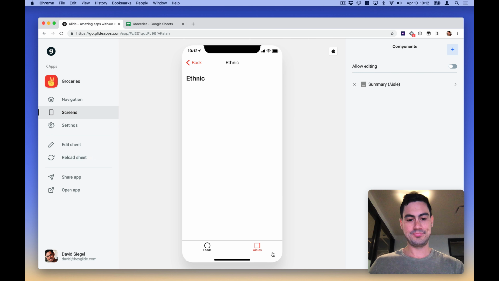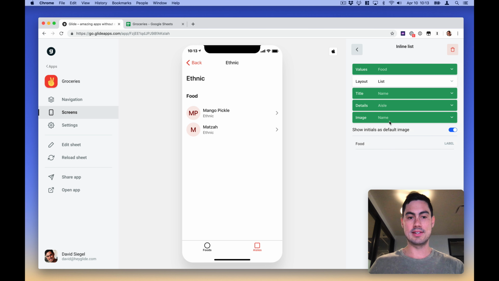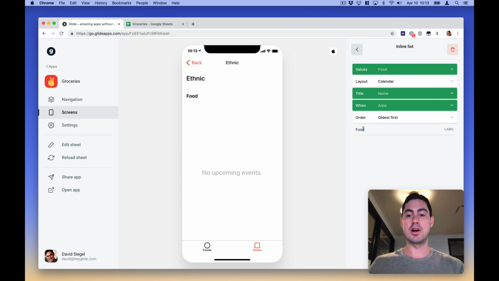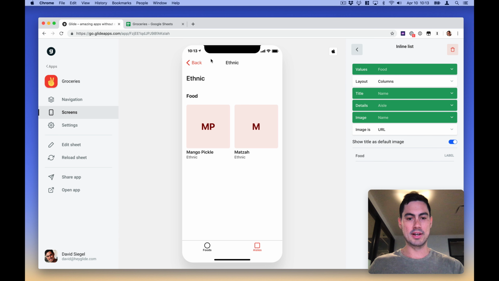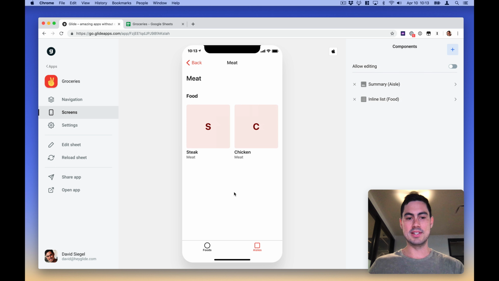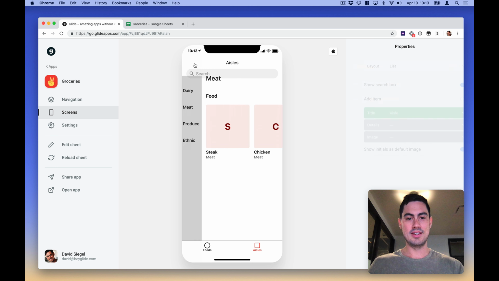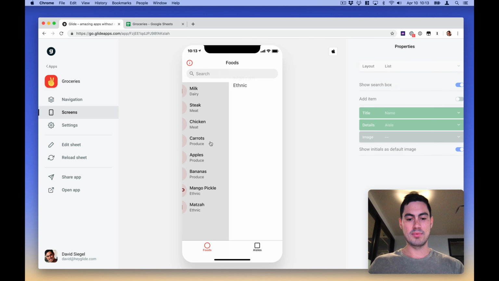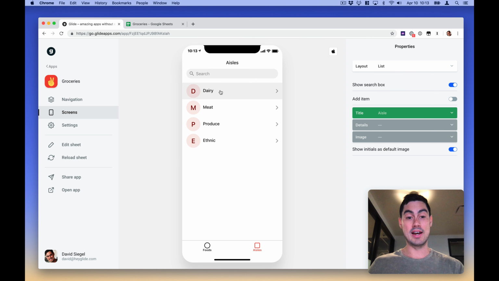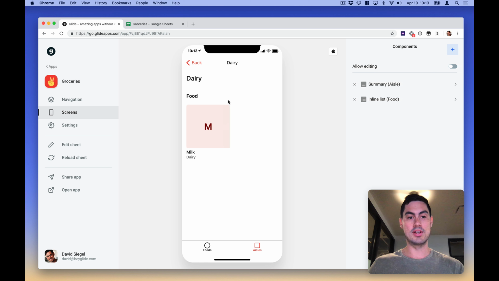but back in our app, we can pull in the new data, and if we go to our aisles, we can now add an inline list of all the food items. So in the ethnic section, we have mango pickle and matzah. Let's use a column layout, not calendar, columns. Mango pickle and matzah. And if we go to meat, steak and chicken. So now we have a list of all of our foods, and then we have a list of all of the aisles, which automatically categorize all of our foods.